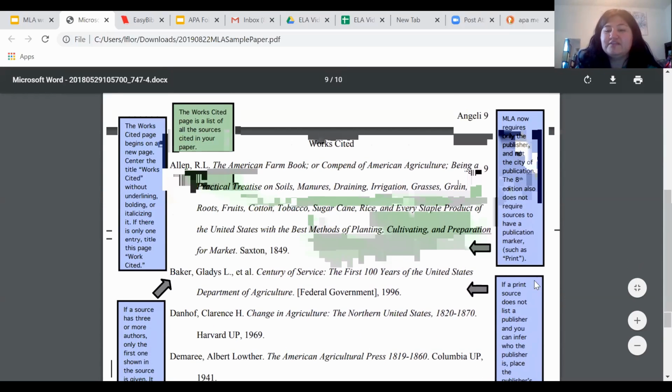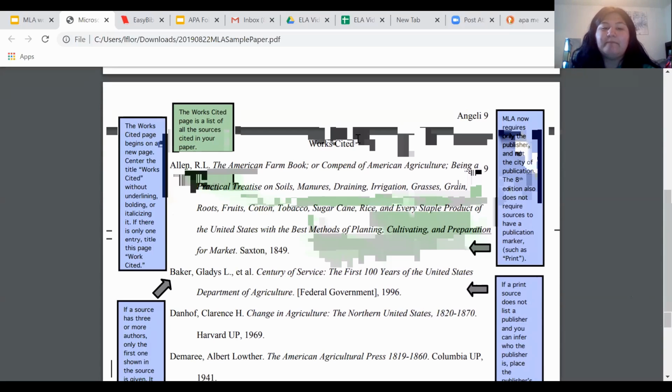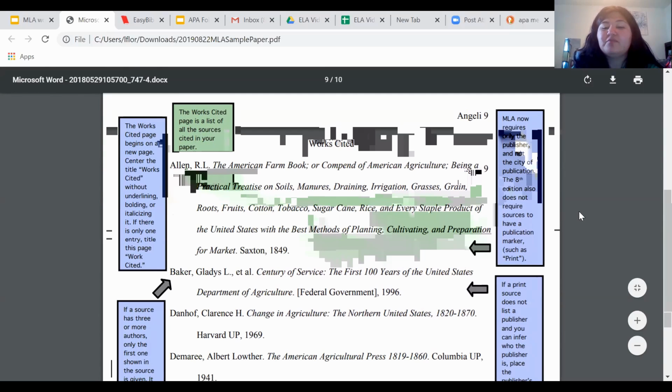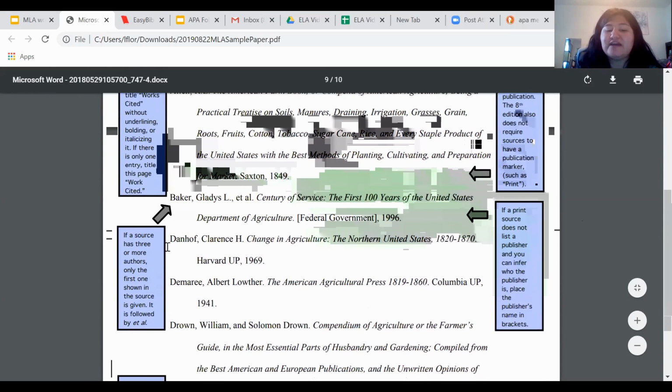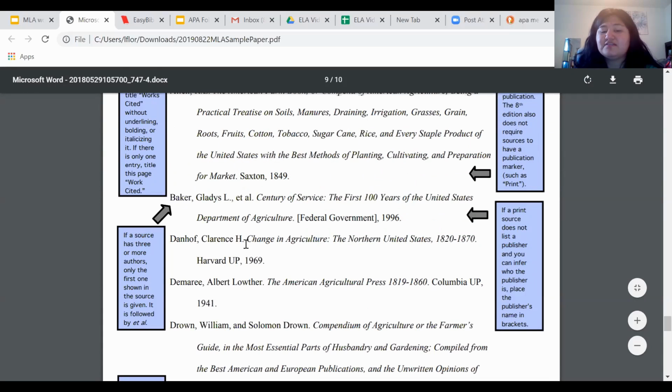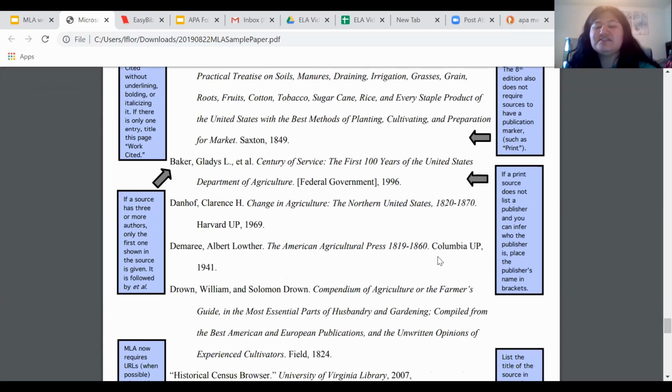So Works Cited, as you can see, it goes back to what we were talking about. Works Cited is centered. Everything else should be on the left side. And it's not italicized, not anything, it's just there. And so it begins on a new page. It's a list of all the sources in your paper. So remember, we saw a citation on Danhoff. His name is Danhoff, Clarence, and this is the source, Change in Agriculture, the Northern United States. And that 5 is a page number. So that's exactly how he did it.